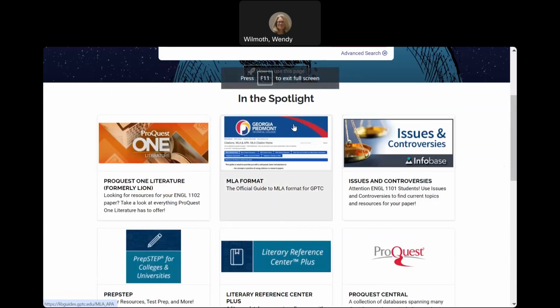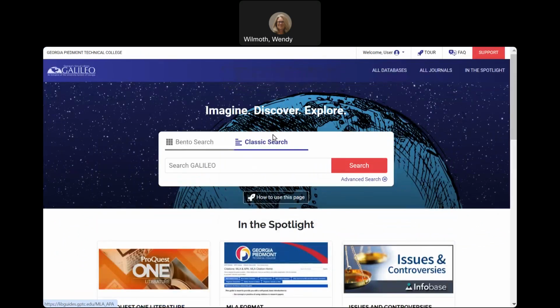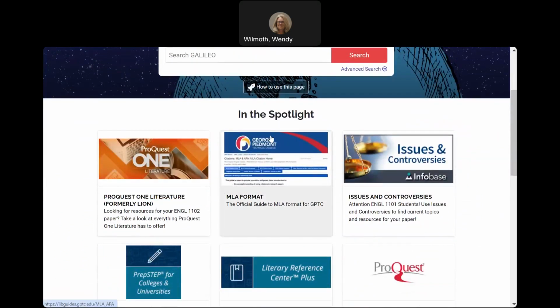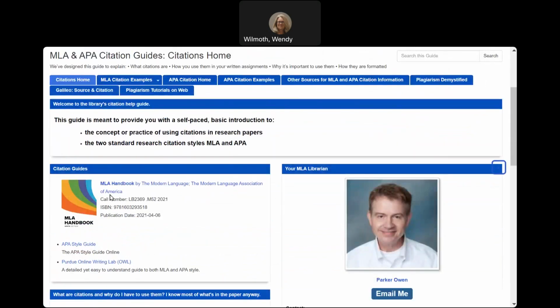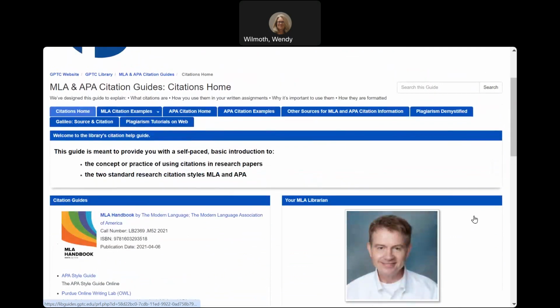Okay. Now you'll see here under In the Spotlight, there's the Galileo homepage again. Under In the Spotlight, you're going to see MLA format. This is GPTC's guide to MLA format. And you'll see here a number of tabs. You're going to see a link directly to the MLA handbook. You are also going to see the contact for your MLA librarian, who is Mr. Owen. He created this guide, and he's a great person to ask about MLA format. However, all of your librarians at GPTC are also good people to ask about MLA format.